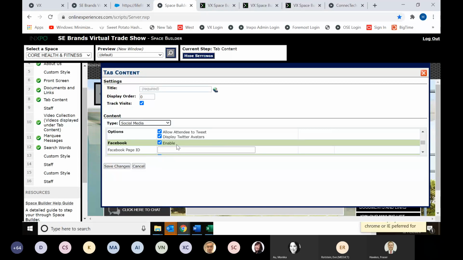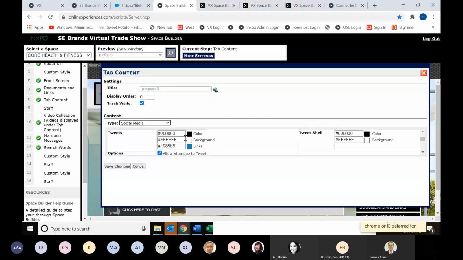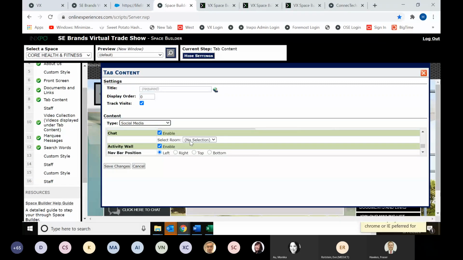I don't believe that Facebook is actually working right now, to be frank with you. Again, that's not the platform; it has to do with security issues with Facebook and so forth. But you can put in a Twitter feed. There is a workaround for that, which is something that Vig can send you. But it does allow for some social media.